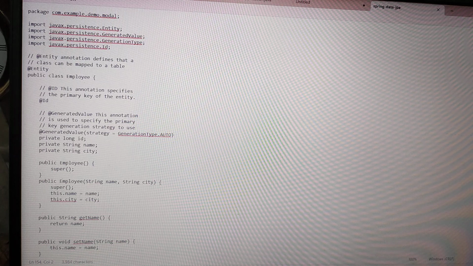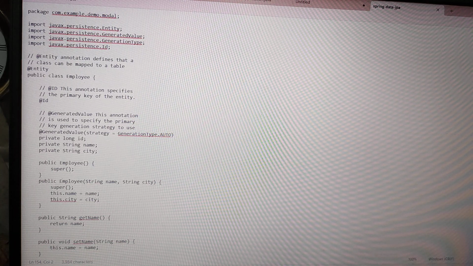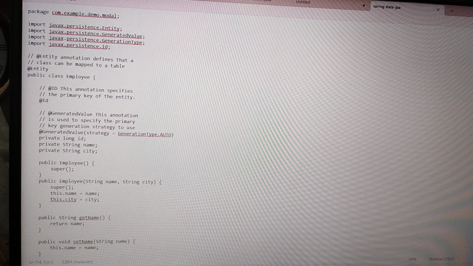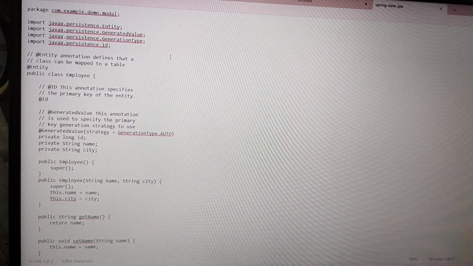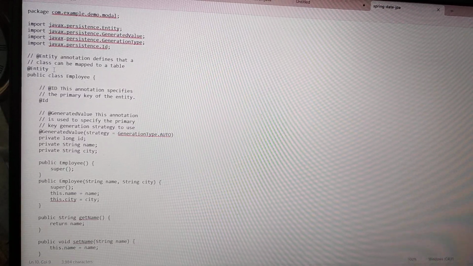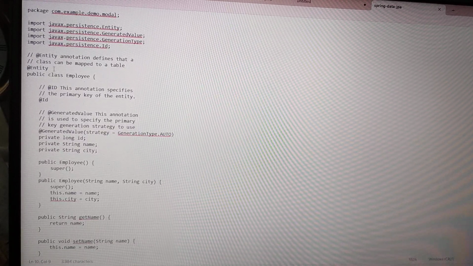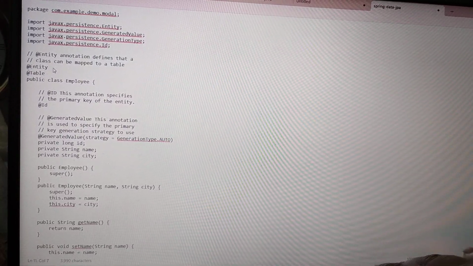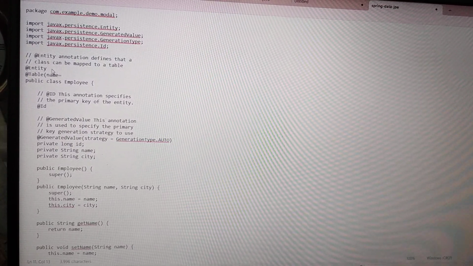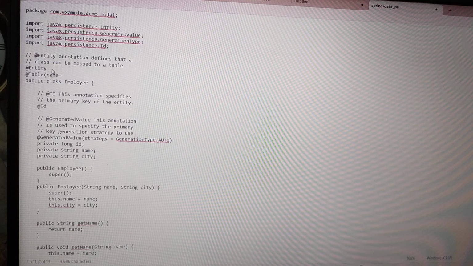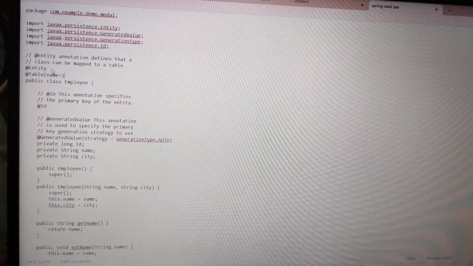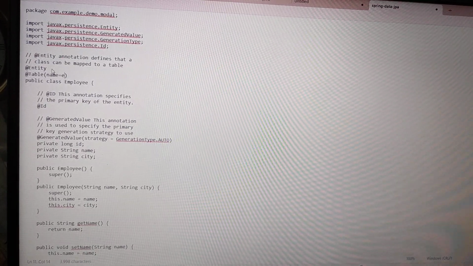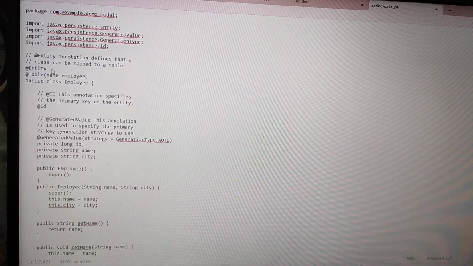Whenever you give the entity, that defines a class mapped to a table. After the entity, you can give the @Table annotation here. After entity, if you want to give the table name, then you write @Table, and name equals whatever table name you want to give, employee or whatever. Let's say I am giving employee.